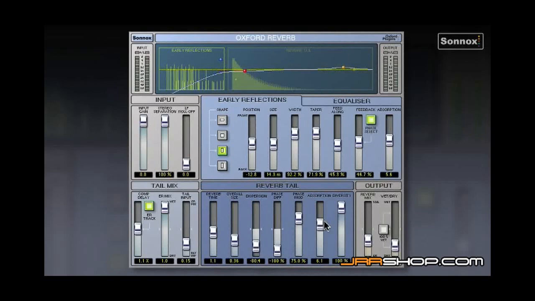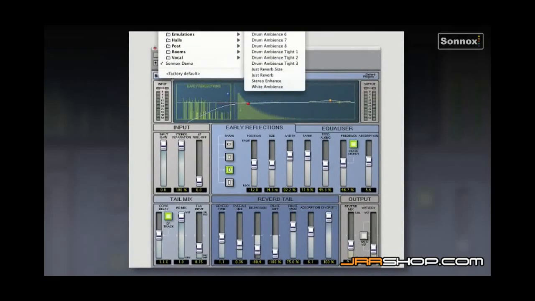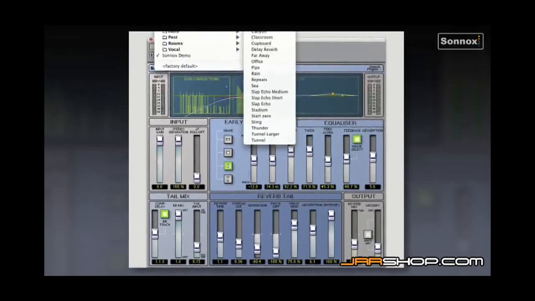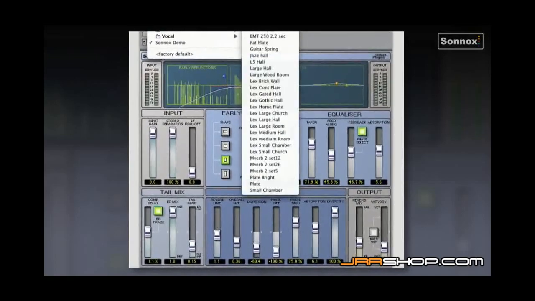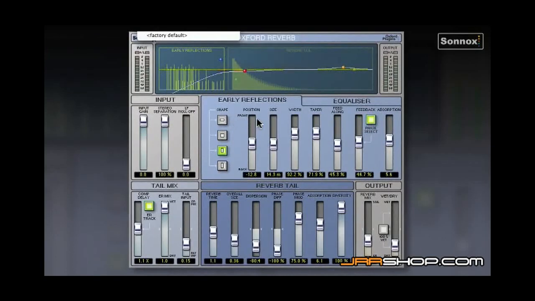If you're not into all the hard work of creating a space from scratch, there's a lot of great presets, from drum rooms, churches, some great emulations like EMT, there's a Lex plate, some classic ones there, some vocal reverbs. So you can use any of those as a starting point and then just fine-tune until you get exactly what you're looking for. So let's have a look at the Oxford Reverb on a vocal.